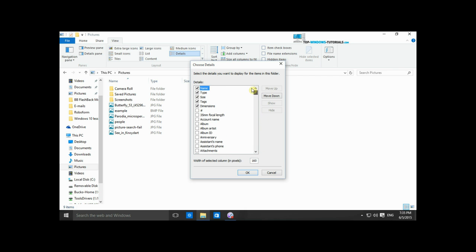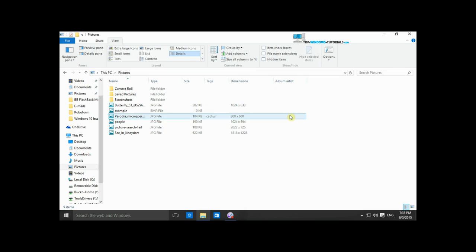Now of course some files won't have this data available. For example, a picture doesn't generally have an album artist, so if I ticked album artist and clicked OK, there would just be no information in that column. And likewise, for instance, a music file wouldn't have dimensions, at least not that could be measured in inches or pixels. I can also sort the data by any of these columns, simply by clicking on them.